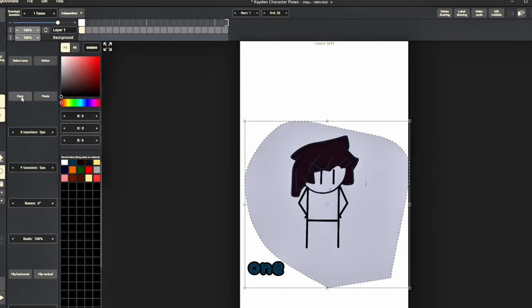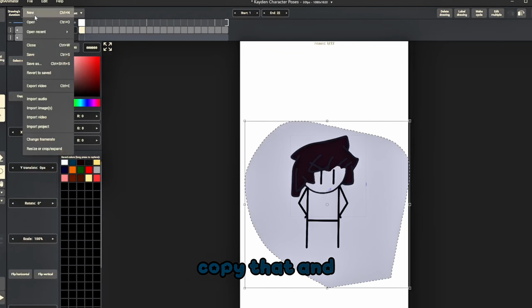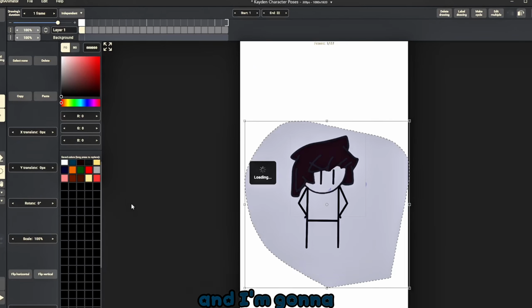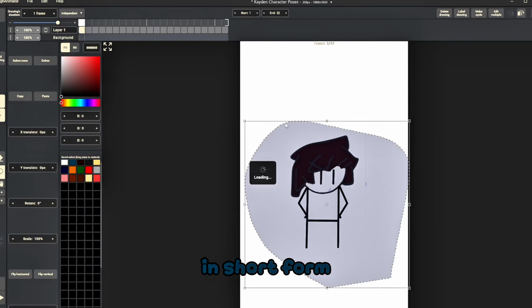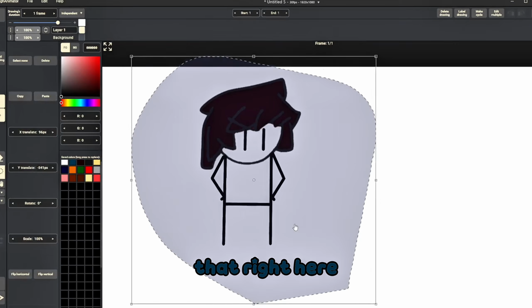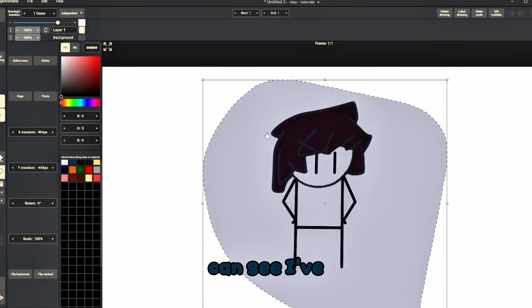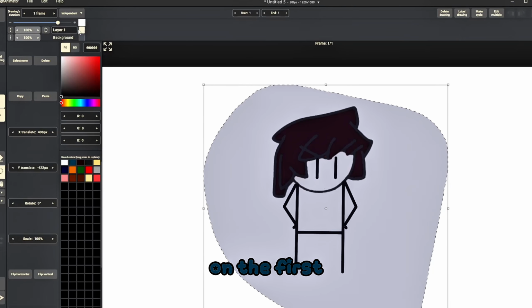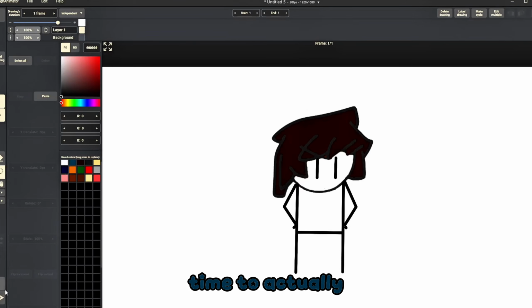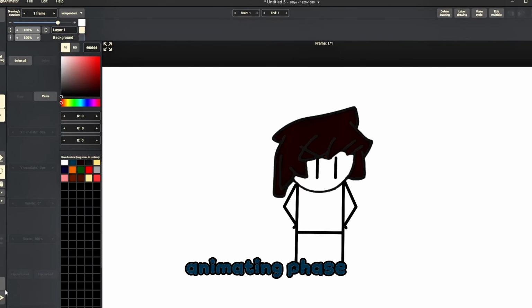Anyways, so you're going to want to make yourself a pose. I've got this one, so I'm going to copy that and I'm going to make a new project, and I'm going to make sure it's in short form, so it has to be 1080 by 1920 I think. Alright, so I'm just going to paste that right here, and as you can see I've got my pose and it is on the first frame. Alright, now it's time to actually get into the animating phase. Animating is pretty simple actually. Some people think it's really complicated, but trust me, when you actually get to do it for real, it's not that hard.